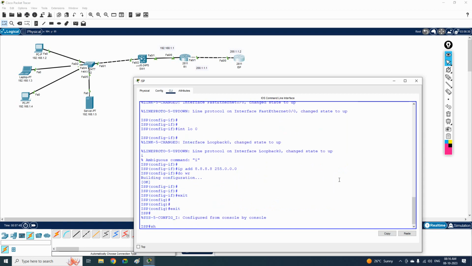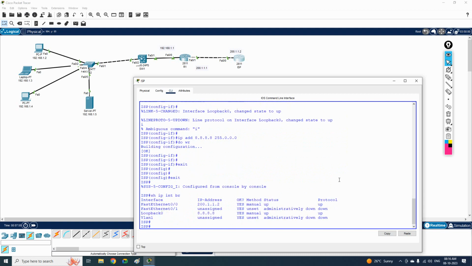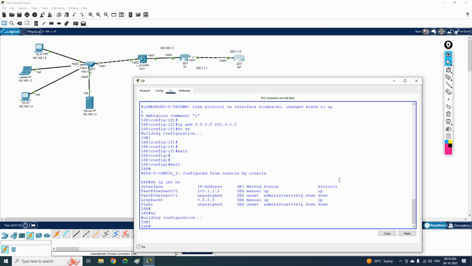So the ISP configuration is done here. If you want to check, you can check show ip interface brief. So this is the IP we assigned and the interface is up. If you see, this is the interface we use inside this service provider router. So I assigned this IP to this interface, and here we created the loopback. The loopback IP is 8.8.8.8, this one. Okay, so now this configuration is done.